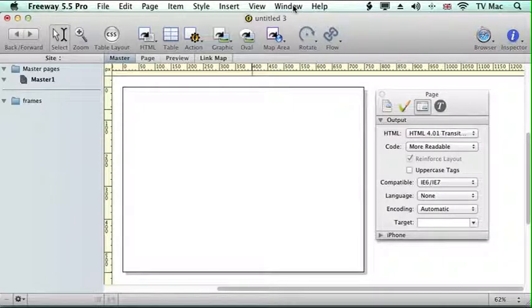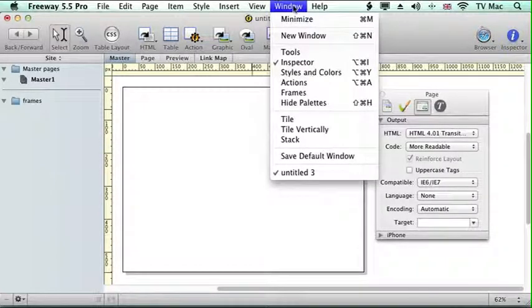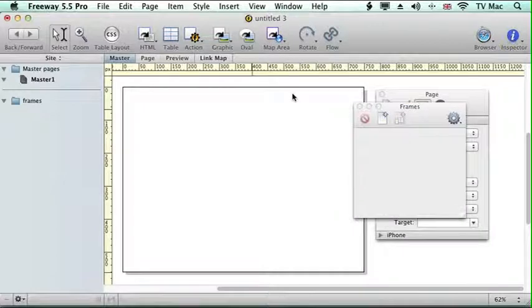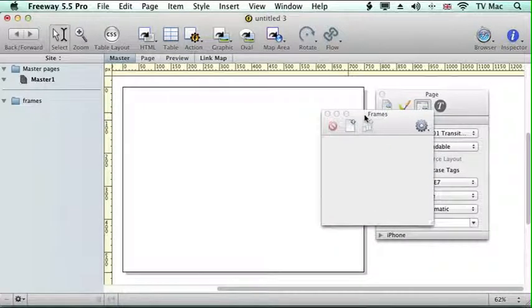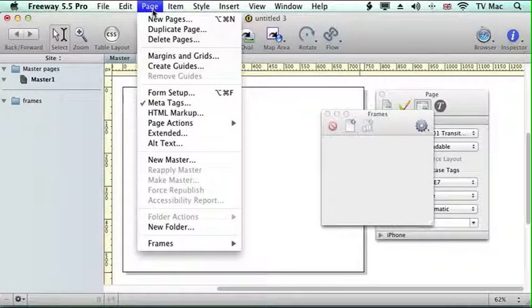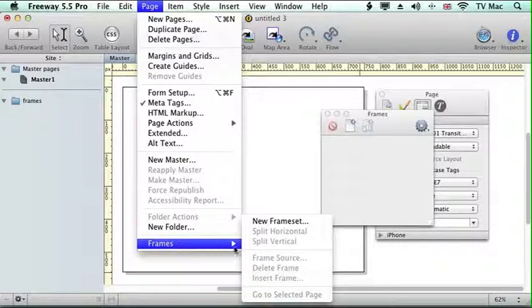So what we want to do to access frames is we can go to the window and go down to frames, and up comes this frames window. We can also access it from the page menu, and we go down to frames, and we would just start off by going to new frame set. Both will give the same option.